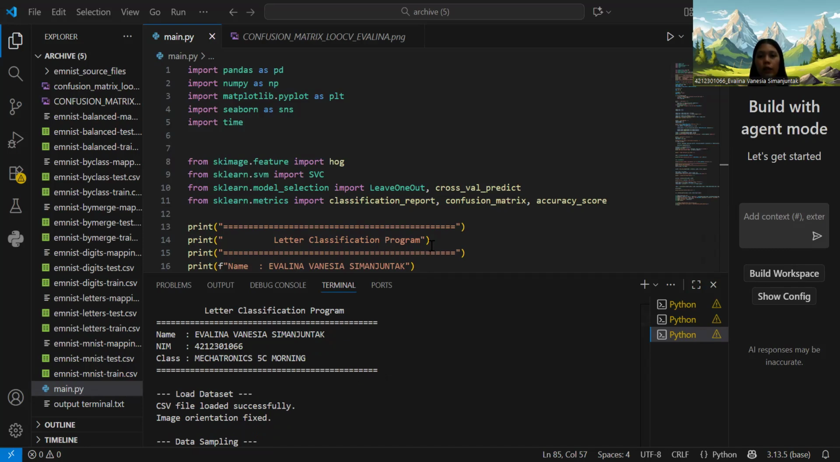In this video, I will explain my project for the Math Vision Midterm Exam: handwritten letter classification using HOG and SVM, evaluated with leave-one-out cross-validation, or LOOCV. For the first part, I will explain a little bit about my program.